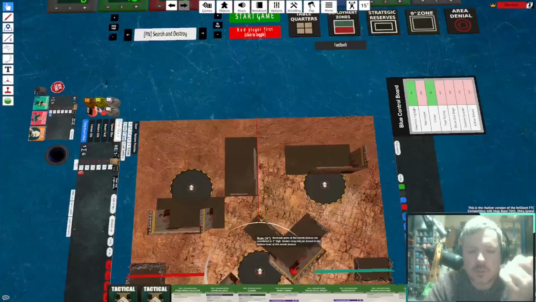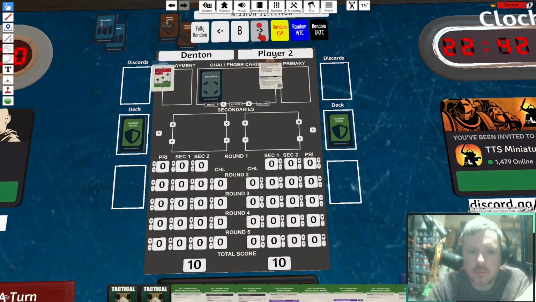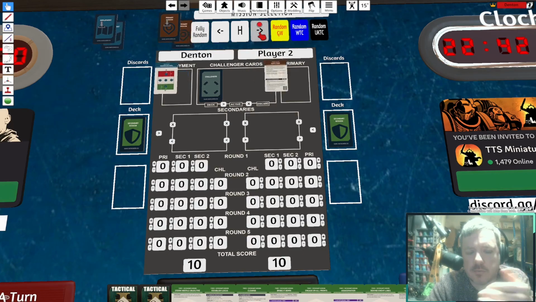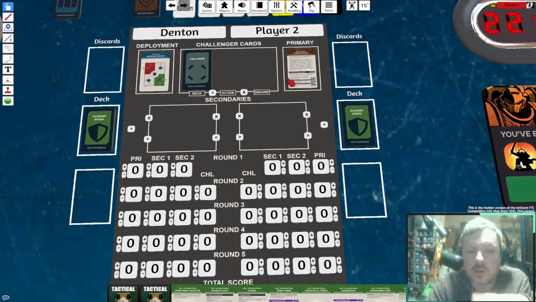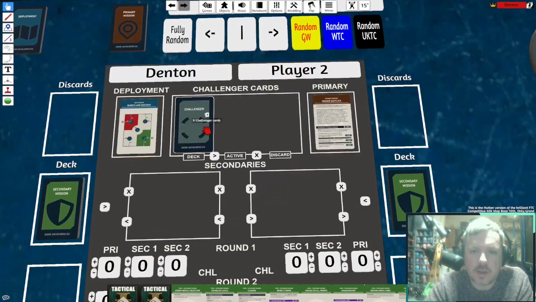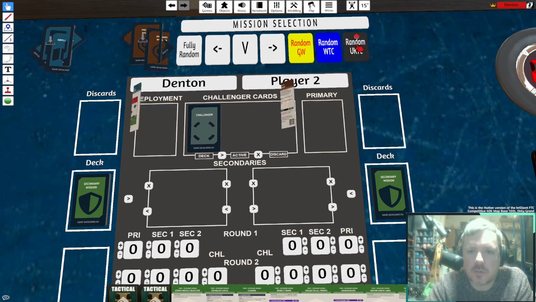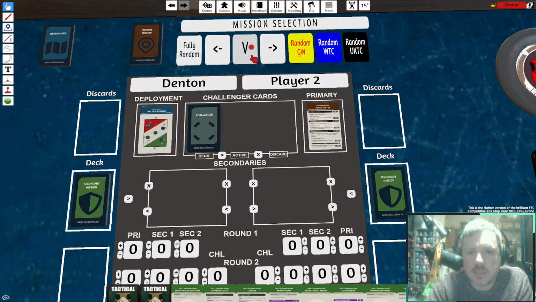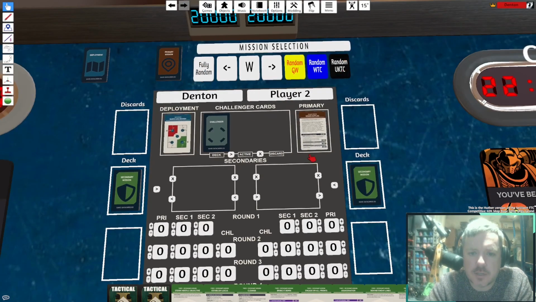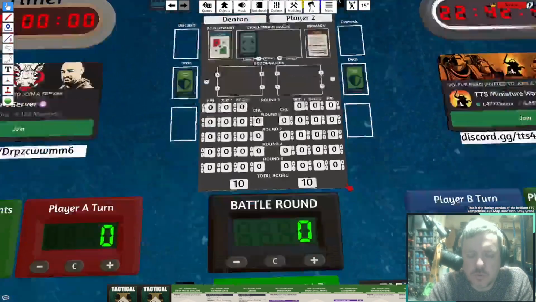So we'll leave it on search and destroy. You then have the missions, and again, you can just randomly go through and select. Again, this is just more of a reference. If you don't put this in, it doesn't break the game, but it just kind of gives you that reference to kind of go from. And you can also click a random GW mission, random WTC one, and random UKTC, and it will give you ones that currently exist for that, which it really loves hidden supplies. So that's that. We then have the scoreboard, which we'll come back to.